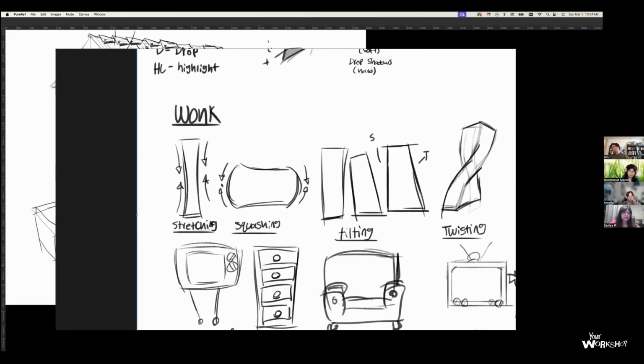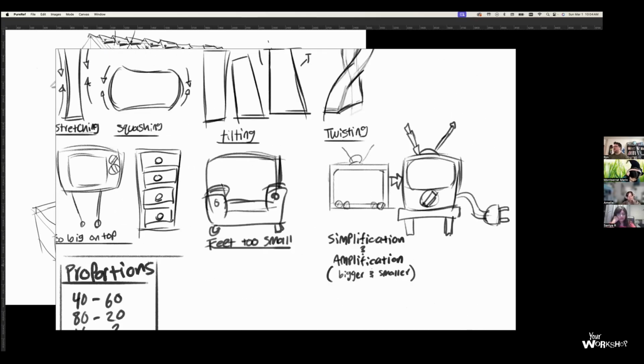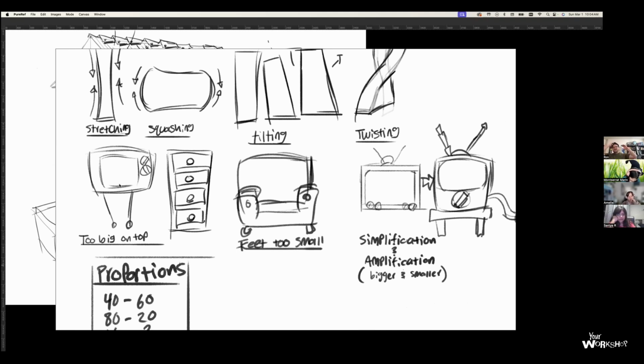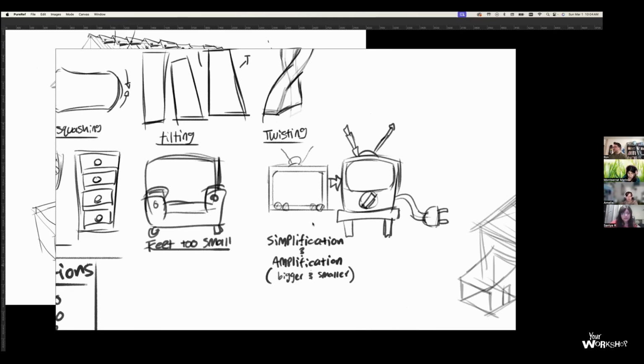Principles of wonk: stretching, squashing, tilting, twisting. Too big on top. That's a good one. Like big old fat TV, little wheels. Having the feet too small, right? Or the wheels of a car or the legs or whatever it may be. And then simplification versus amplification, right? If you have a remote with like 100 buttons, it's funnier if it has like 2 or 3. So choosing where to simplify, where to amplify. Like here's an old time TV. Here's a funnier TV. One big clunk, clunk, clunk.